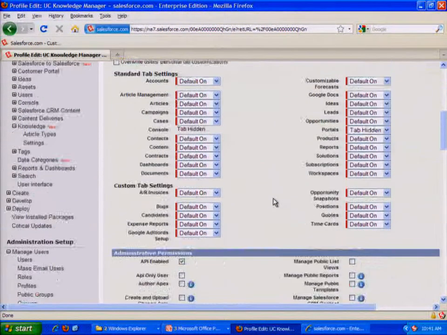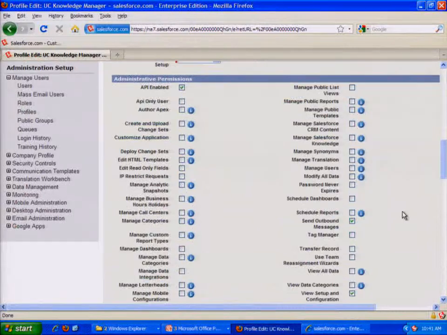But I'm going to scroll down. Let's first look in the Administrative Permissions. And I want to show you the permissions on profiles. Notice that there's a Manage Salesforce Knowledge. Okay? There's basically three permissions. There's Manage Knowledge, which is an admin permission. There's Edit Articles, which is a general user, and View Articles. So there's kind of three article settings: Manage, View, and Edit.